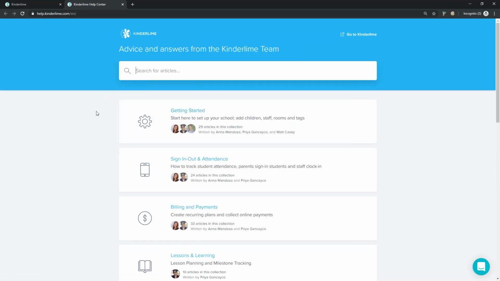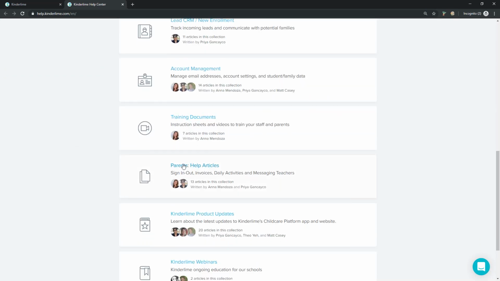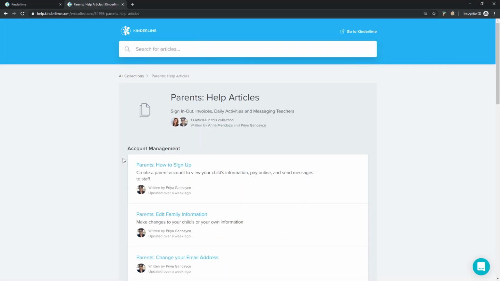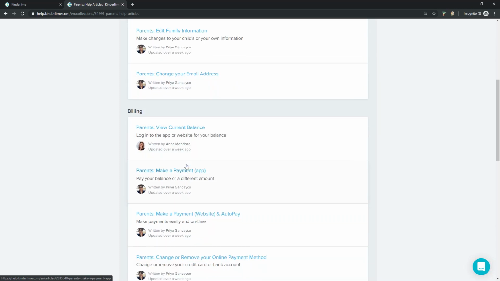And this again has so many articles and tutorials on how to use almost every feature in Kinderlime. But if you scroll down, we have a section just for the parents, so parent help articles. If I click that open, I'm going to be able to see how to sign up, how to edit family information if that setting is enabled. And then if I scroll down, this is about billing.